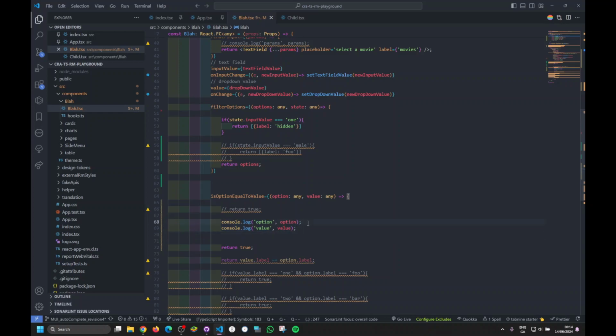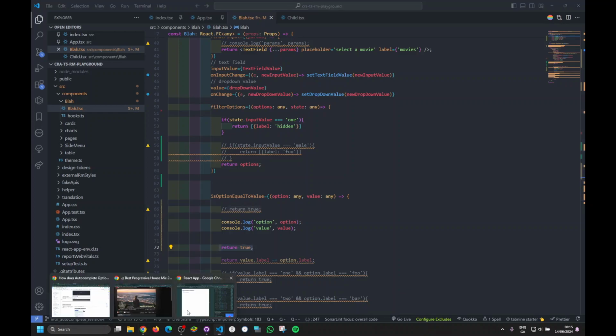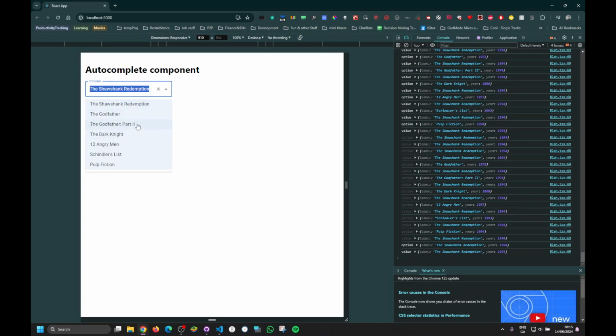So why do you need this? Because remember, this function controls whether to display or not display this warning message. In order to get rid of this warning message, you need to return true. But if you want to hack it and just return true, it's not going to work, because then you will have every single option highlighted.